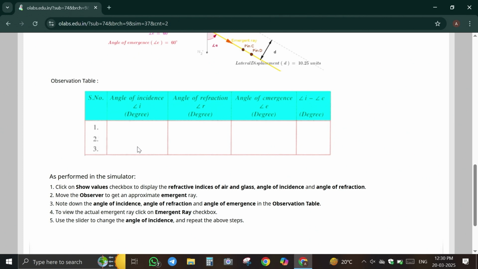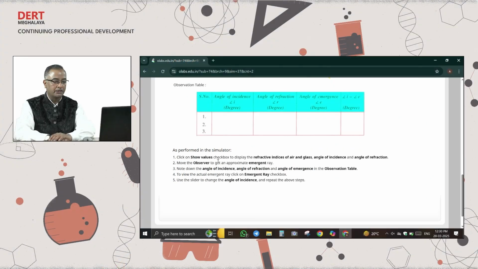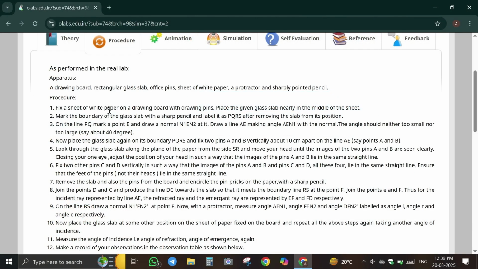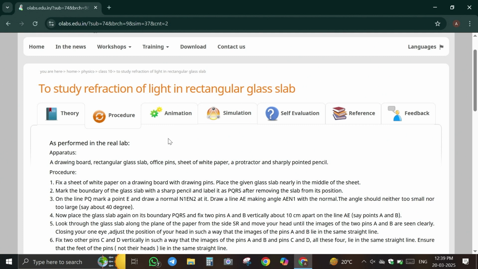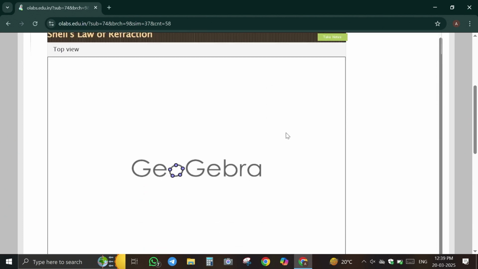Now, today's objective is to conduct this experiment in a virtual environment using the OLAB application. So after going through the procedure, now let us see how to perform this experiment in a virtual environment using this software. For this, we have to click simulation and this window pops up.